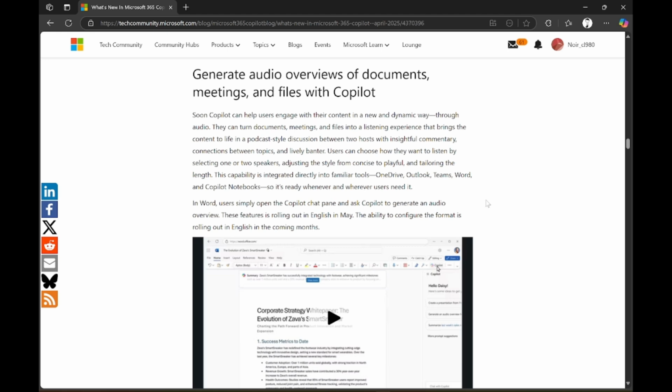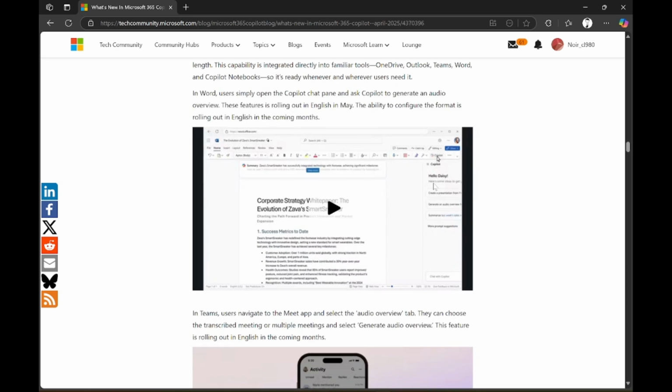And this is not only going to be working inside Word, this is going to be integrated into OneDrive, Outlook, Teams, and Copilot notebooks as well. So we are going to have a much more engaging experience. And this is super useful for not only people who prefer to listen to audio, but also for accessibility. Let's say maybe you have a vision impairment or there's something else that prevents you from focusing on something. So all you need to do is open your document, select the Copilot menu, and from there you will be able to generate that podcast audio.